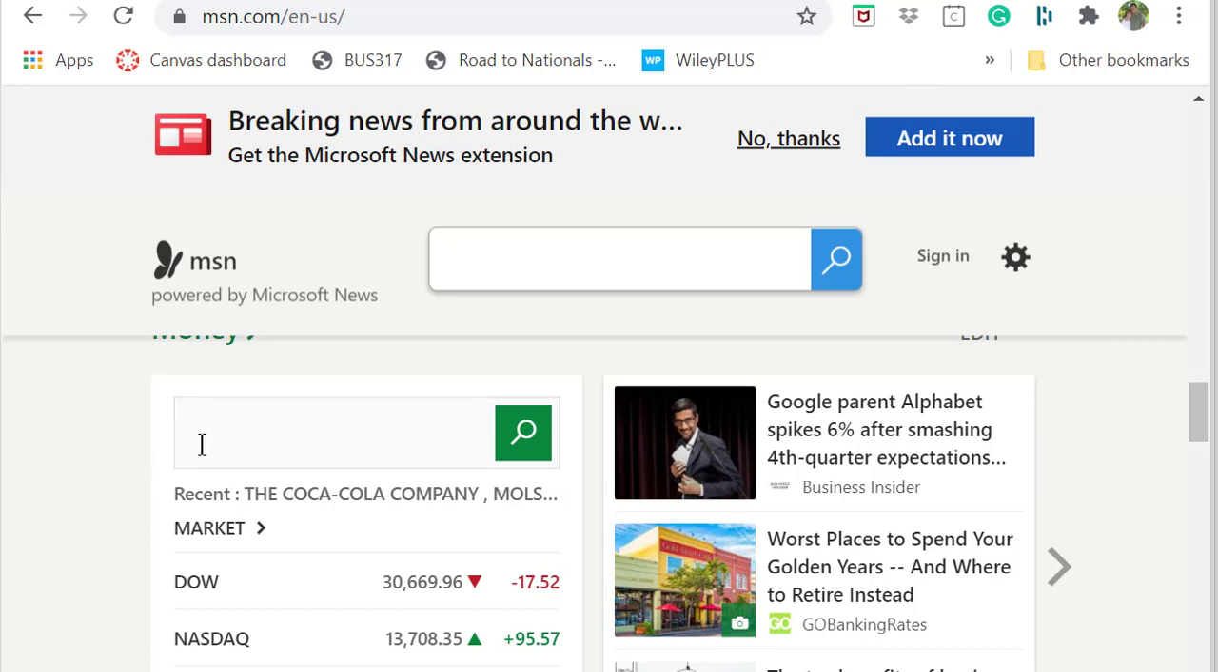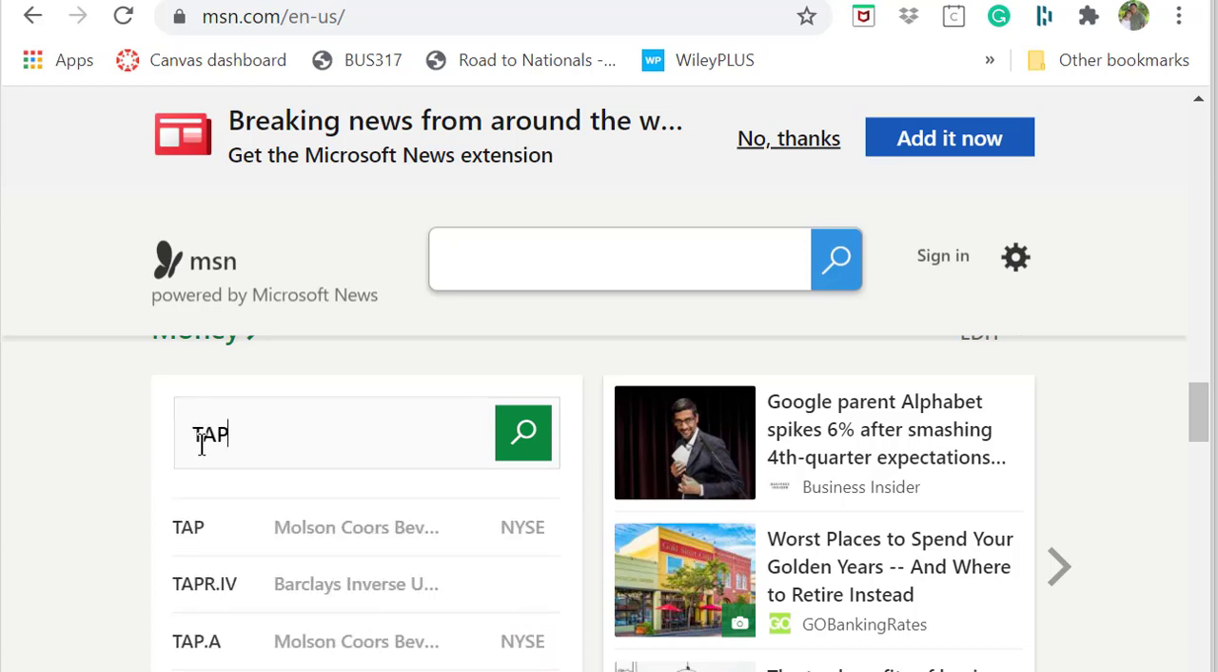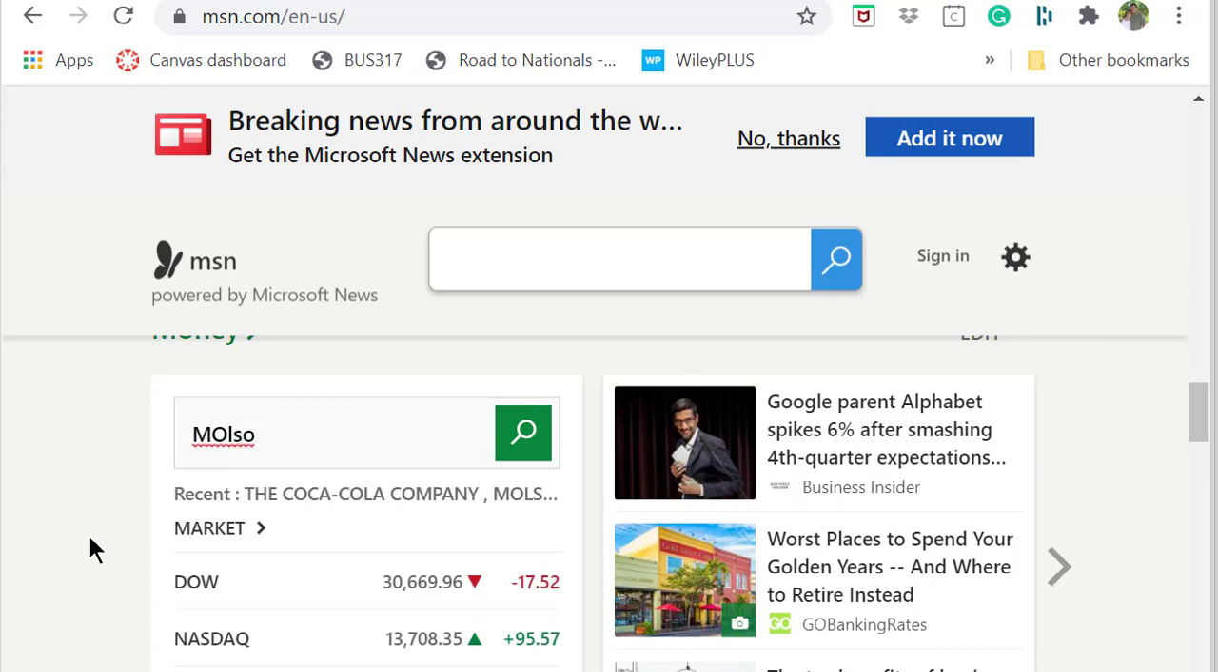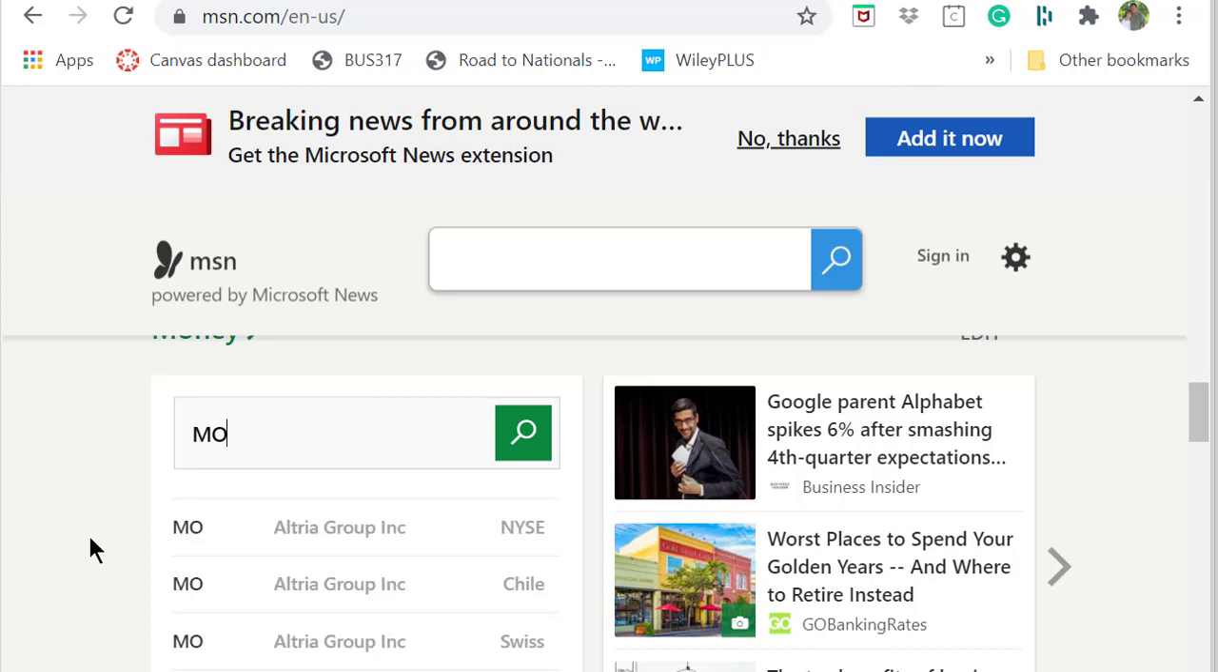So I'm going to use this company. I'm going to use Molson Coors. So you type in the ticker symbol for your company. Of course, it comes up right here. If you don't know your ticker symbol, you can start typing the name, and of course, it ultimately will come up there. Right here it is.